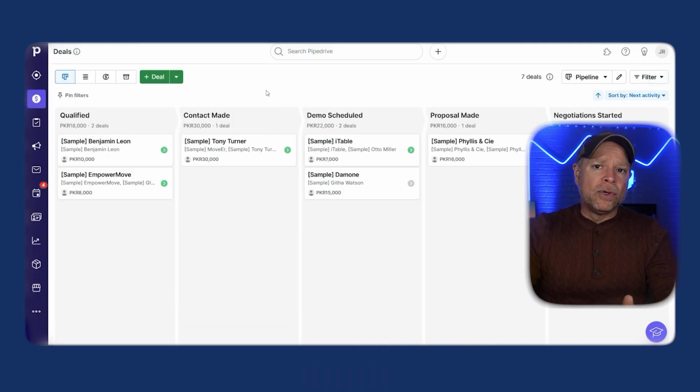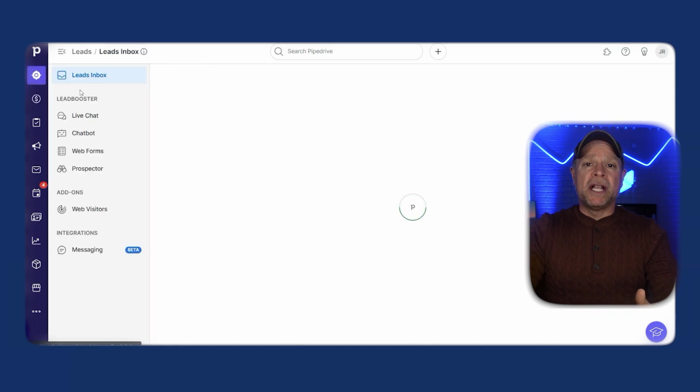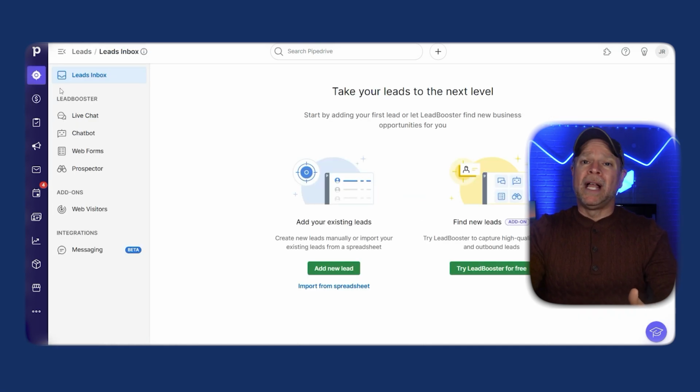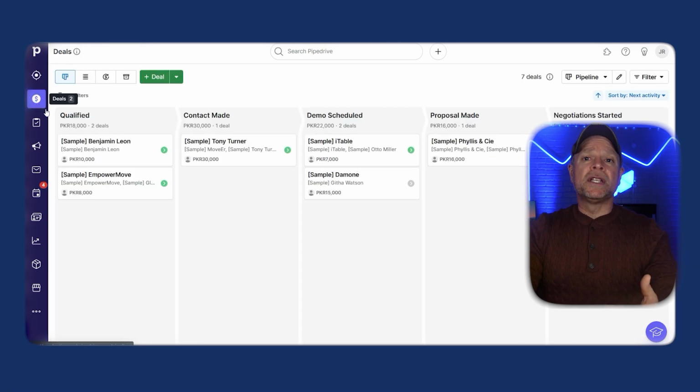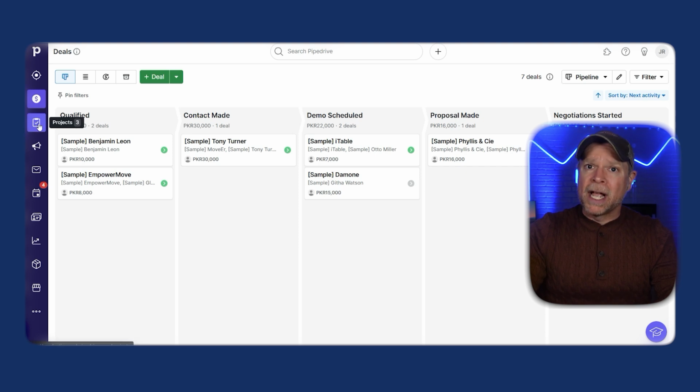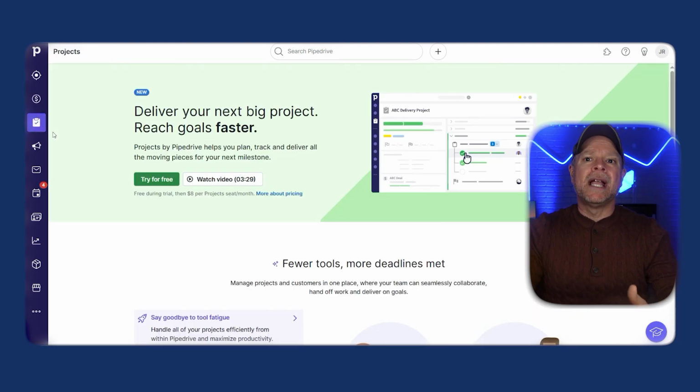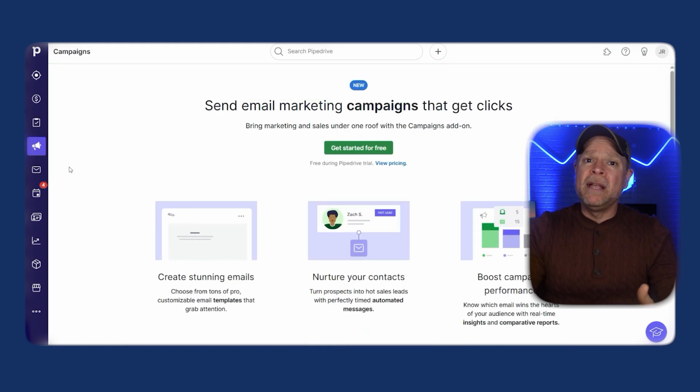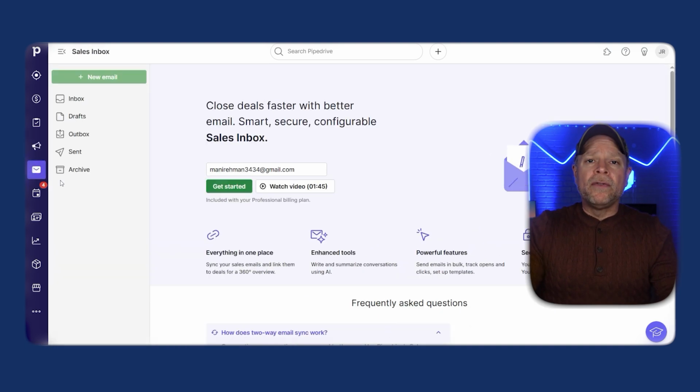Now, the PipeDrive dashboard is like your sales control center. On the left side, there's a menu that keeps everything organized. In leads, you can save potential customers who aren't in your pipeline yet. Then in deals, you'll see a clear visual of all of your active opportunities. And projects is where you assign tasks and keep track of progress. Campaigns helps you set up and track your email marketing, like newsletters or automated emails. Sales inbox pulls all of your emails into one place, so it's easier to manage.